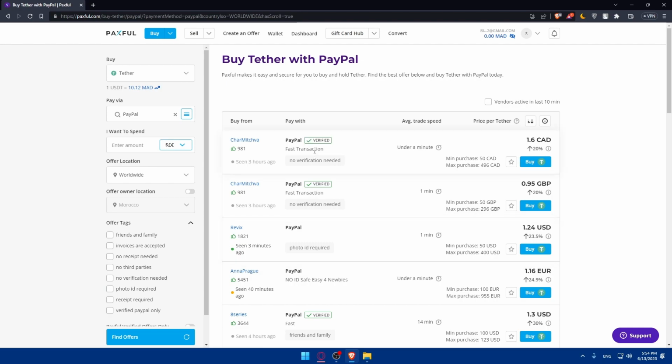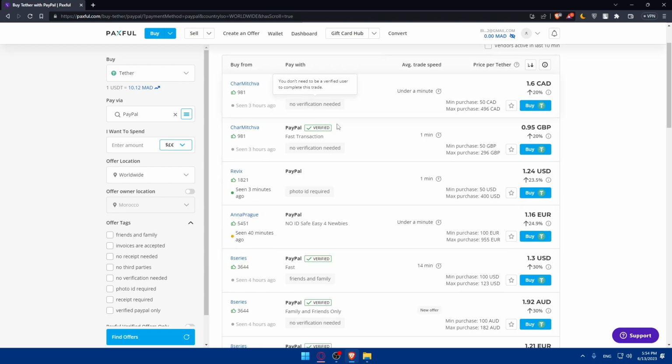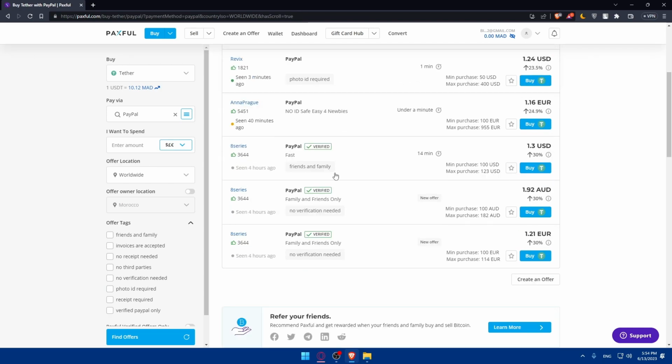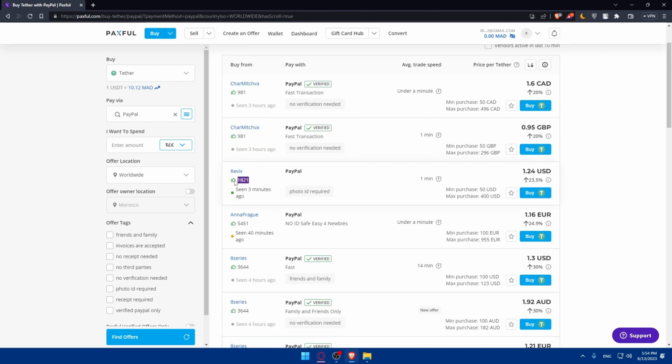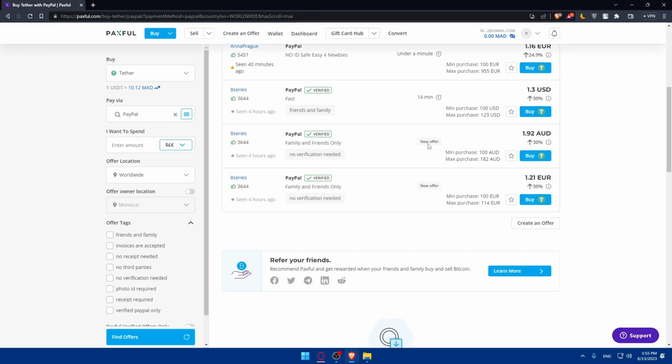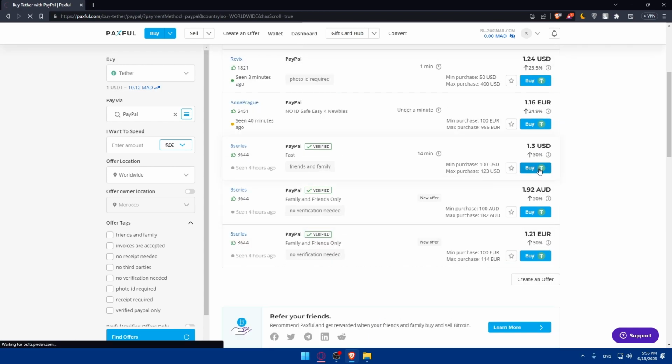Once you do so, you'll find some verified sellers, and some of them are not verified, but they have a lot of positive feedback, so you don't have to worry about them. You can look at the price, trade speed, and of course the minimum and maximum purchases possible. You'll have to keep all of that in mind. Once you choose whatever seller suits you, simply click on buy.